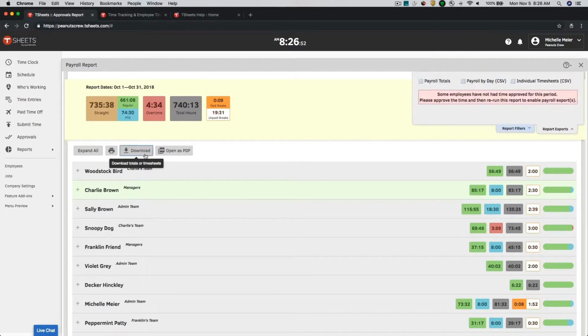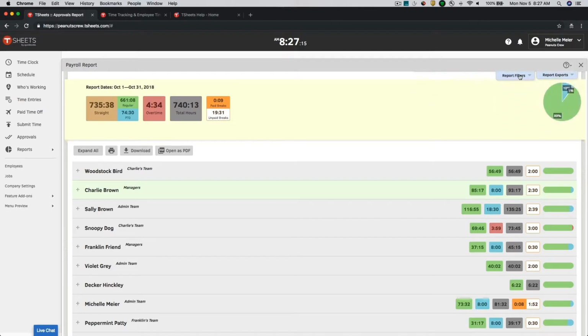When you click on this download button, you'll see a little drop-down menu that appears up at the top right. You can see payroll totals, payroll by day, or individual timesheets. And you can decide again which format you want. But again, this is for you to see what they've tracked in different formats out of the account. We don't want you to feel like everything's tied in to just what you see here, okay? So that is right here in your little exports drop-down.